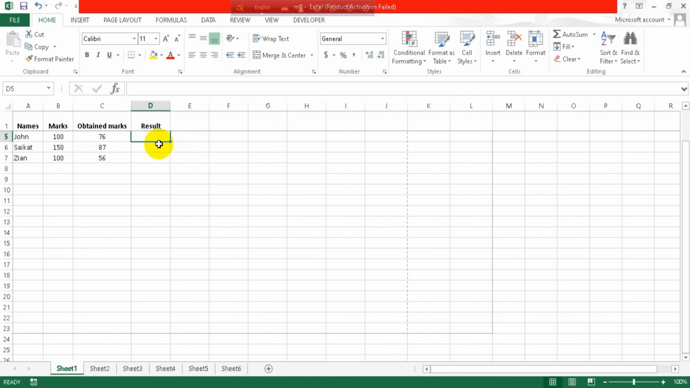So we'll put a formula of subtraction, which is equals to, and then select your first cell and give a subtraction sign, which is minus, and click on the second cell that you want to be subtracted and click on enter.